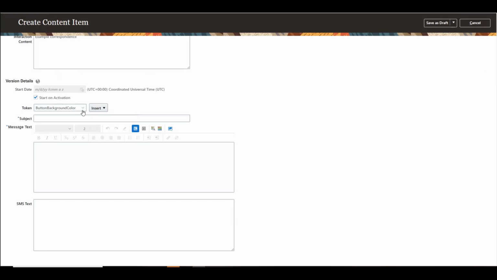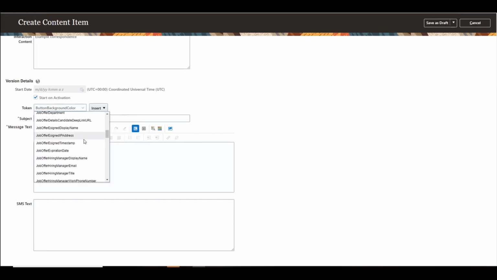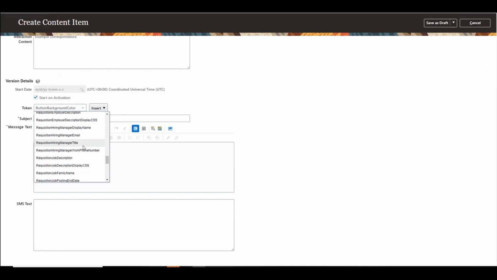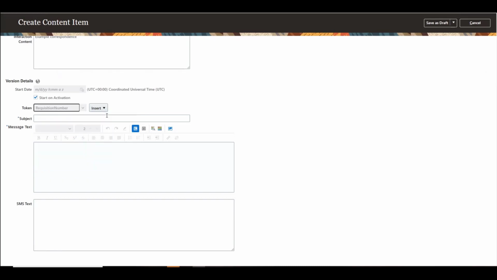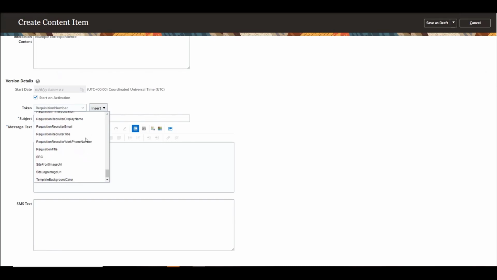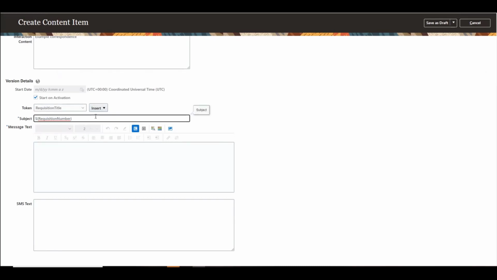So for a subject line, we're going to say job titles. So let's pick job requisition, job title. We'll do number first. And so we're going to insert that in the subject line, add in a space, and then we're going to put in requisition title. So we've got the title and we've got the number, and then we're going to say follow-up.